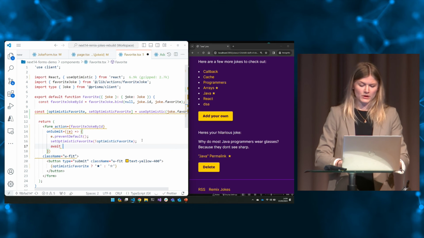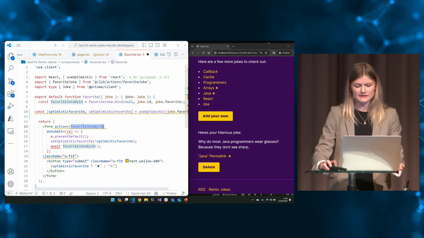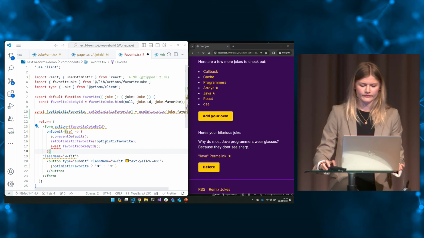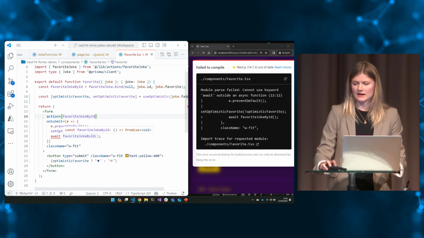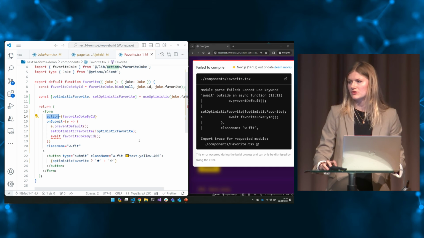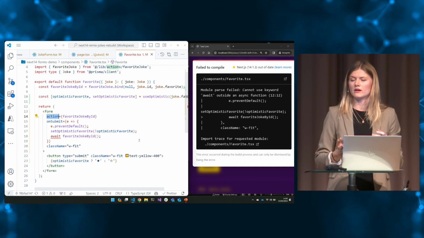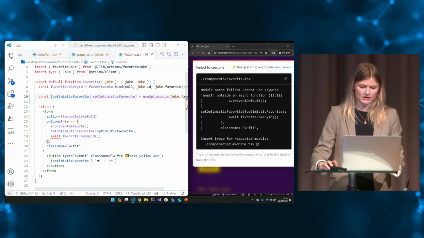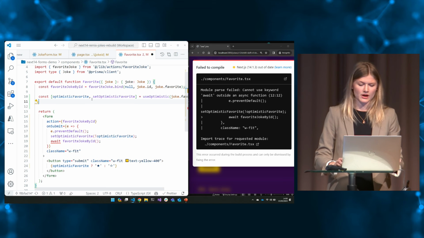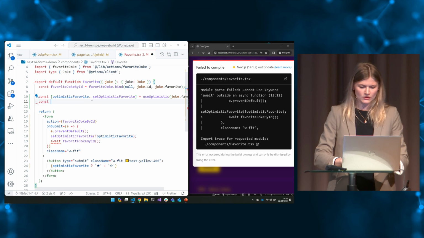And then I'm going to await the actual function to update this, which is the favorite joke by ID, which is the same as is being called on the action. And when I call server actions outside of action, that means there's no transition to keep the app responsive. So I'm going to also wrap it here, because that's kind of best practice when you're using server actions outside of the action property.